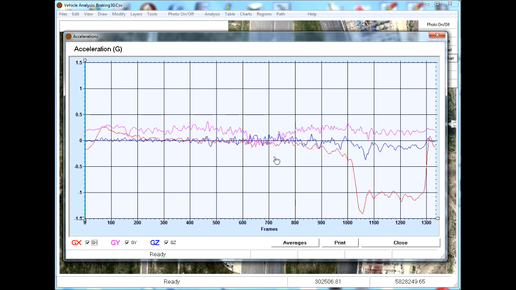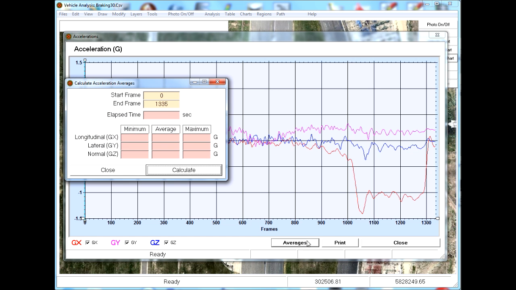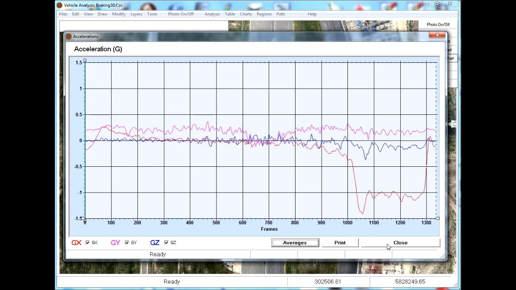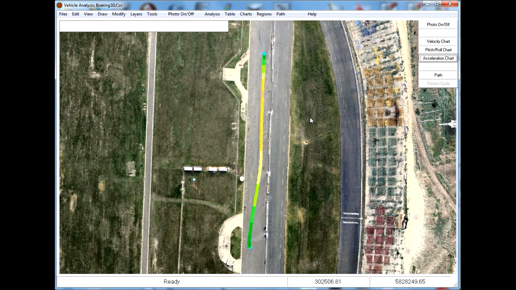By default these all have the noise filtered out. And we can do a calculation of the averages. So we simply calculate and we get the minimum peak, the average and the maximum peak for each of the longitudinal, lateral and normal accelerations. And that's a brief overview of the vehicle trajectory analysis program.